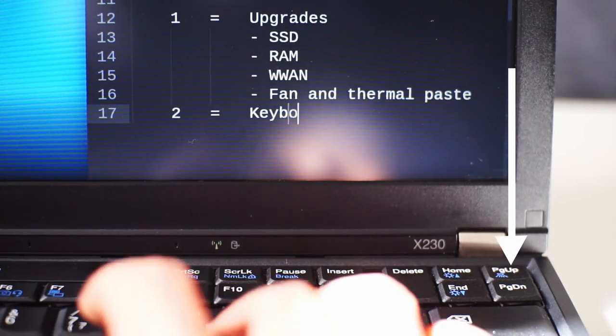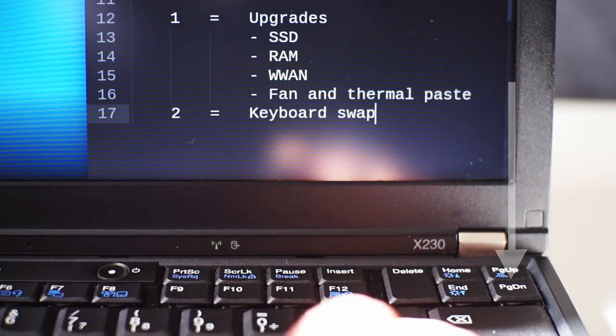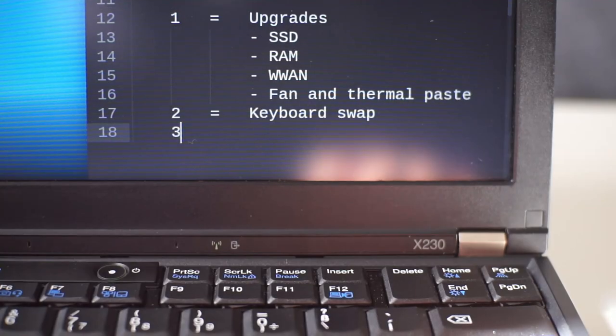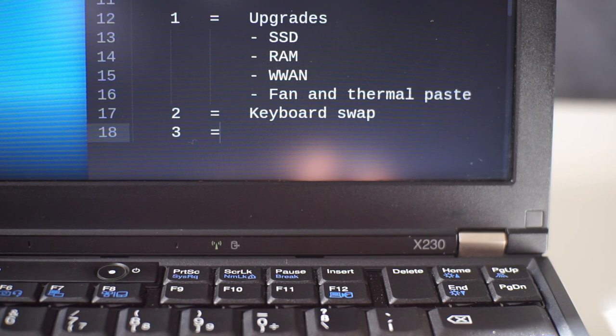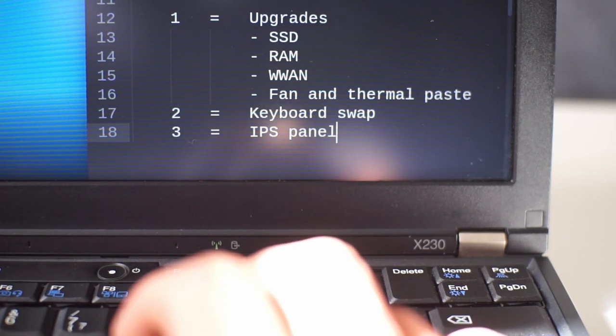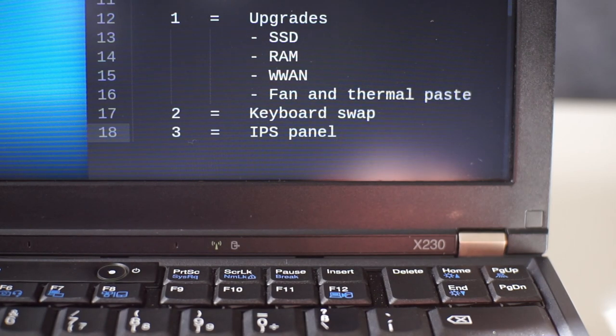In the next video, for example, I will retrofit a classic 7-row keyboard from an X220 into this machine, because this is the most modern ThinkPad of the X series that allows a classic ThinkPad keyboard to be used, with some modifications. I will also replace the TN panel with an IPS one in another video. But for now, let's begin with the first part.